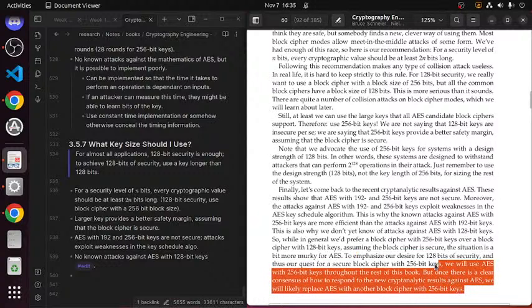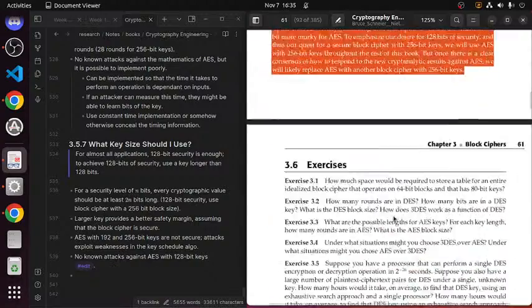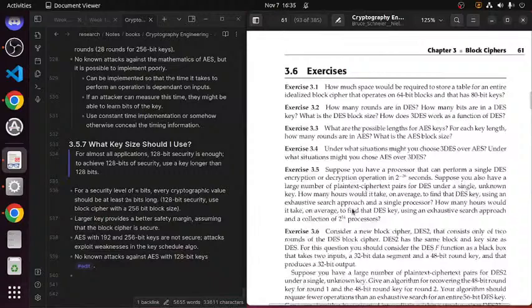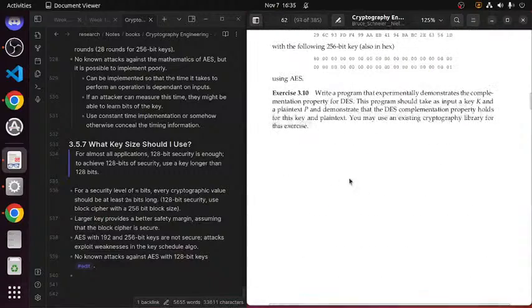So they're even saying this is not theoretically secure, but they're going to use it anyway. And they do use AES for some of the examples here, which is pretty interesting.